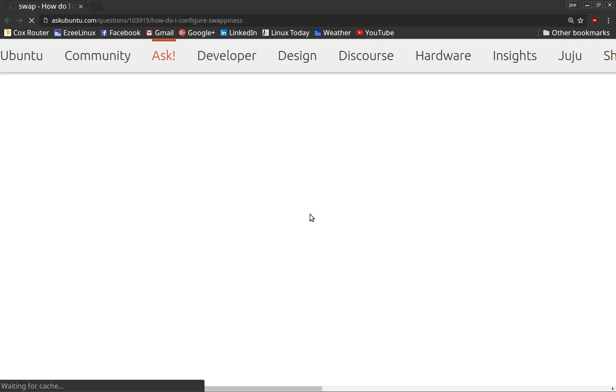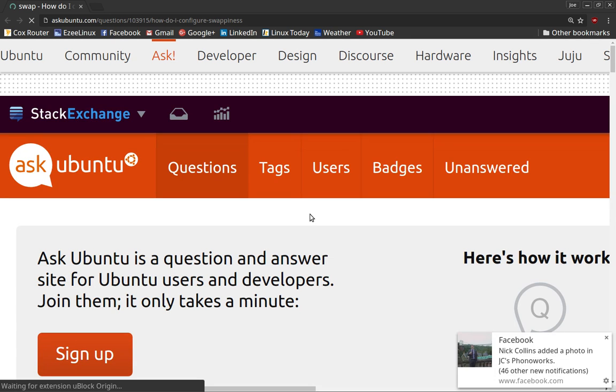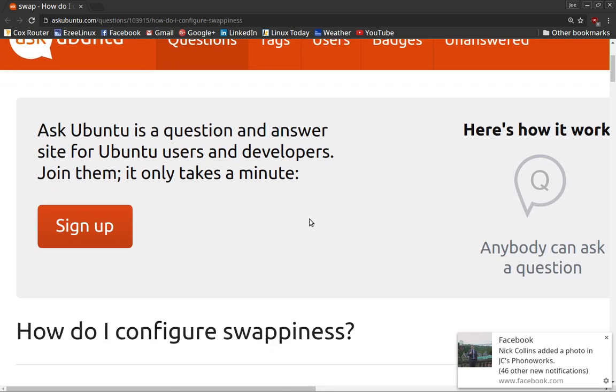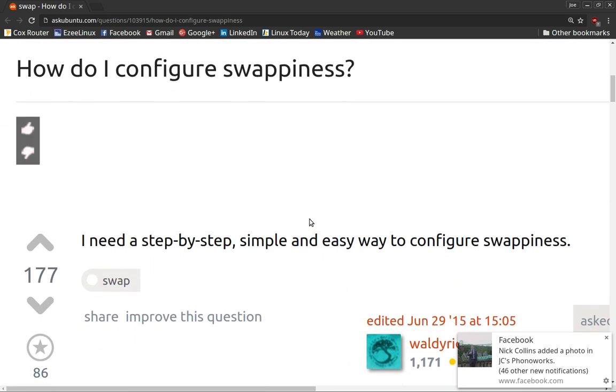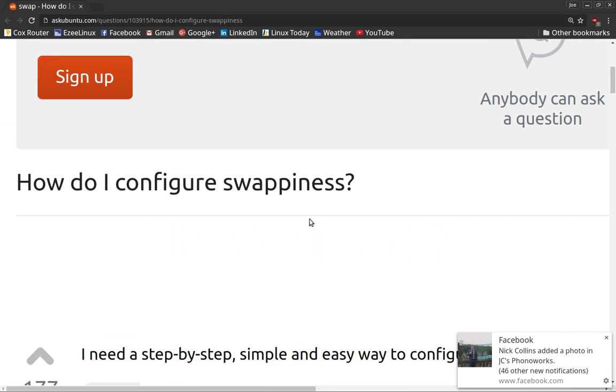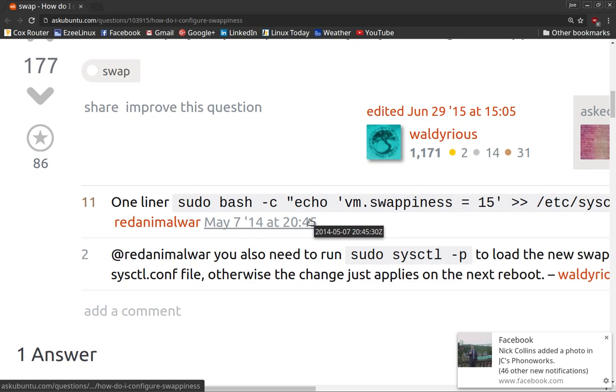Swappiness is a way to tell the system how soon it should start swapping memory out to the hard drive in that swap partition that we created. By default, it's set pretty high. It's set at 60. So what we want to do is to lower that number a little bit. And we're going to put it on 10.